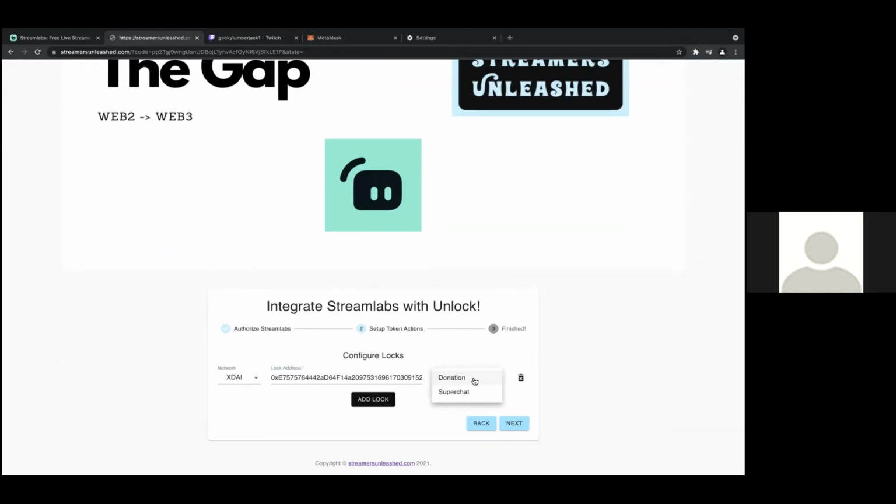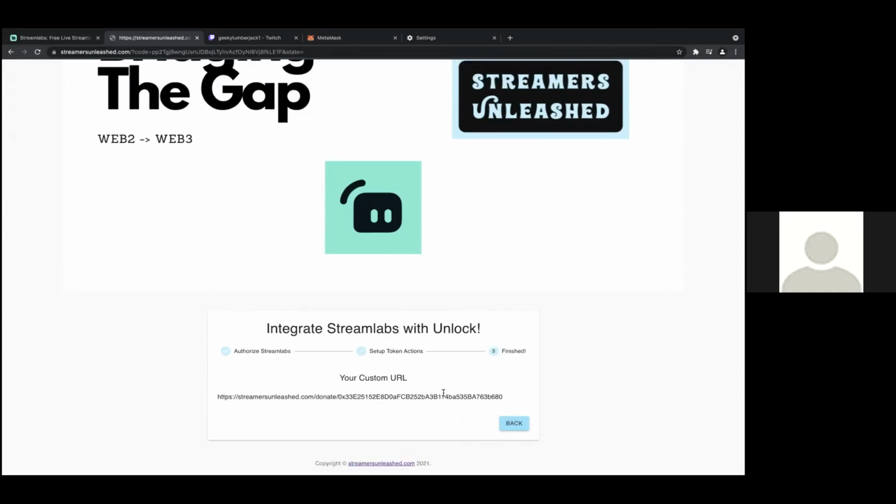Okay, and right now the only two options we have are donation and super chat. So for donation, you just want to send them some money. If you want to configure a super chat, they can send you a message. So I'm going to do a super chat, and then you can add as many locks as you want, and you can delete them obviously. And then this will generate your custom URL.